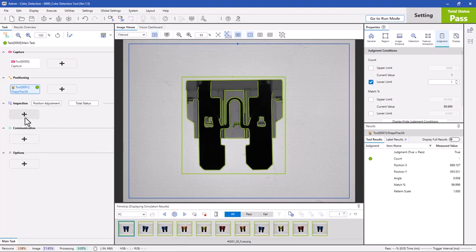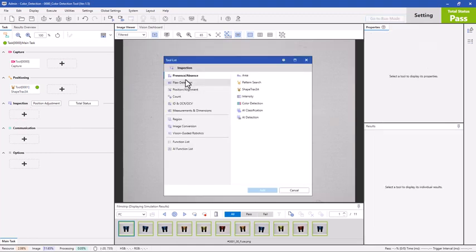Okay, so now let's add the color detection tool to make sure we're running the proper target. In this example, we'll use the blue target as our good part, and we'll fail it if it's not the correct one, but it just depends on the application. So in the inspection section of the task, let's add the color detection tool. It's available in the presence absence category, but also from the function list. But we'll add it from the presence absence category.